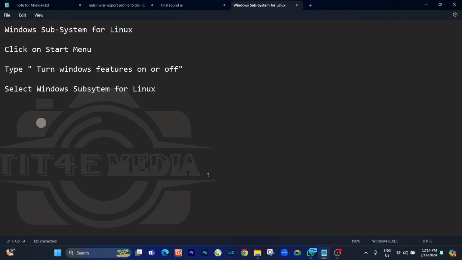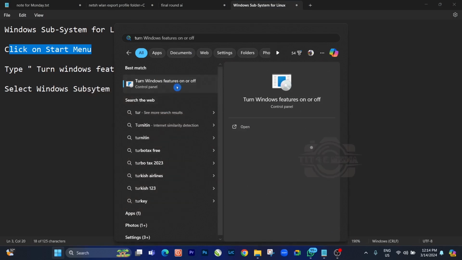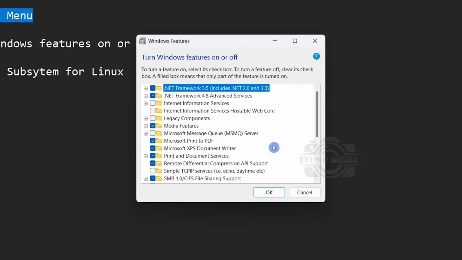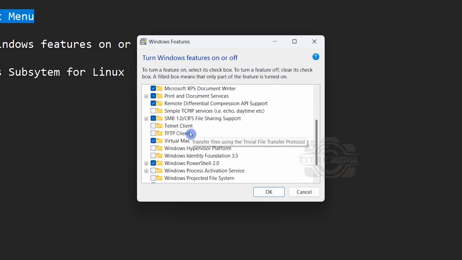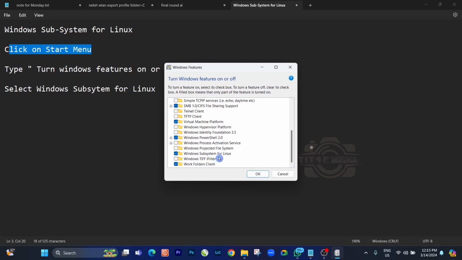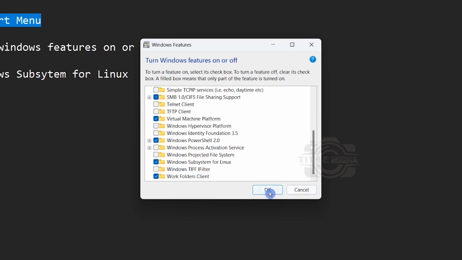So the first thing that we're going to do, we're going to go into our start menu, and then we're going to type in "turn Windows features on and off" on the control panel. When you do that, you will see that this comes up. You can only find these options in Windows 10 and Windows 11. By the time you open these features, you're going to scroll down to where you will find something like Windows Subsystem for Linux right here. So you check this. In your own case, it might not be checked. Once you turn this on, you click OK, that's all.